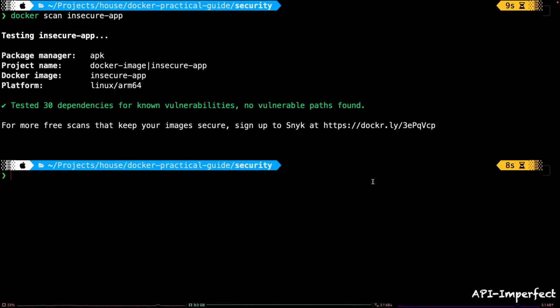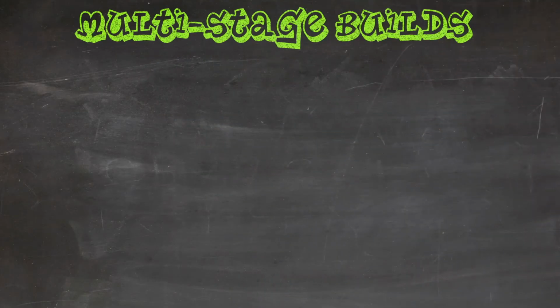Good. So if you're running this for the first time, you'll be prompted to allow Snyk, which is an online software as a service, which helps in scanning Docker images. Please allow that and it should start testing your insecure-app, and you should get the results saying tested 30 dependencies for known vulnerabilities and no vulnerable paths were found. So as of now, the security fix for insecure-app was fixed correctly, and we've scanned it and no issues exist. Best practice number 4, using multi-stage builds.